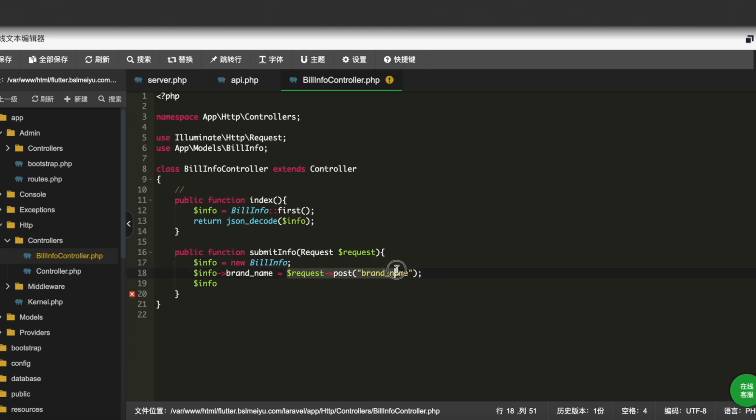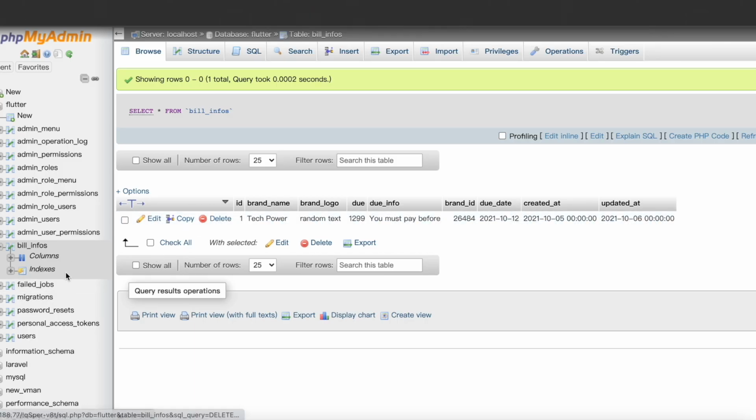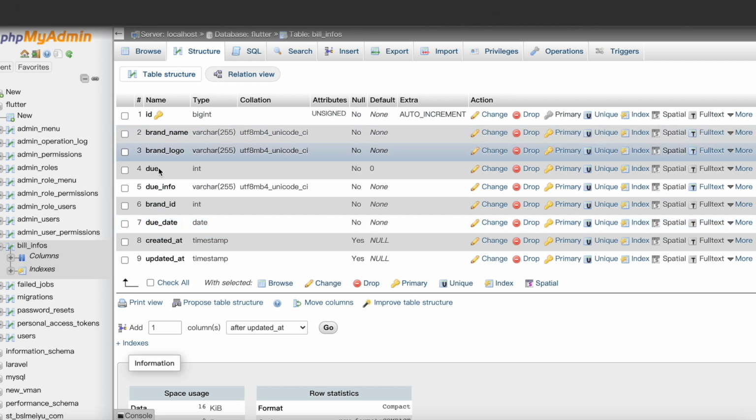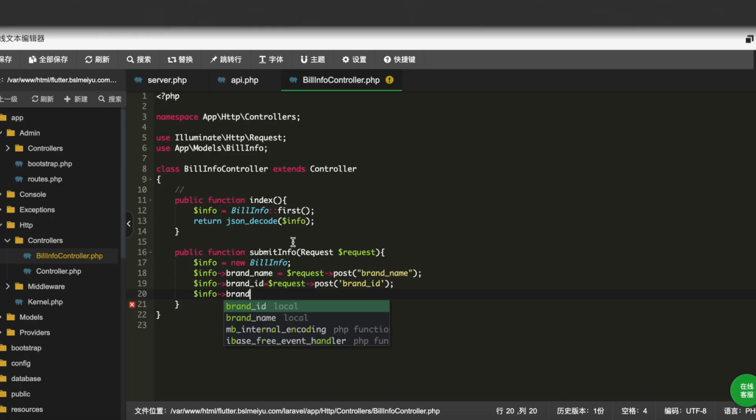Now whatever comes from the request, we call it brand name, and we save it to the brand name in this model field. Okay, we could do, say, brand ID. So you do request post brand ID. And what else could we do? Let's go ahead and check our database, it would help us more. So build info, it's over here, and do brand. Well, we can't post a brand logo for now, we wouldn't do that.